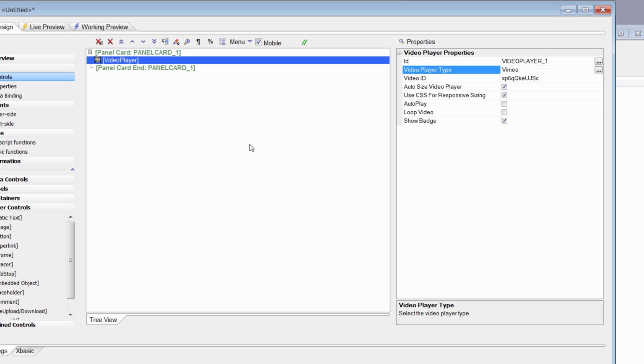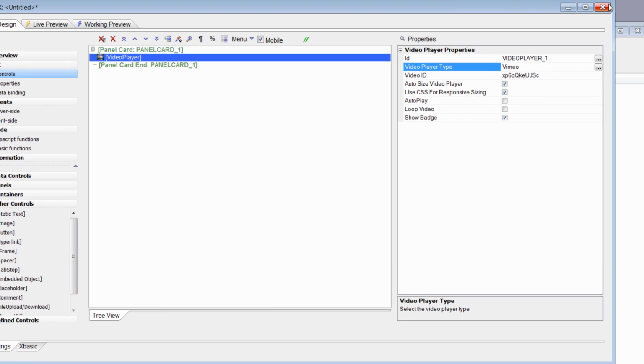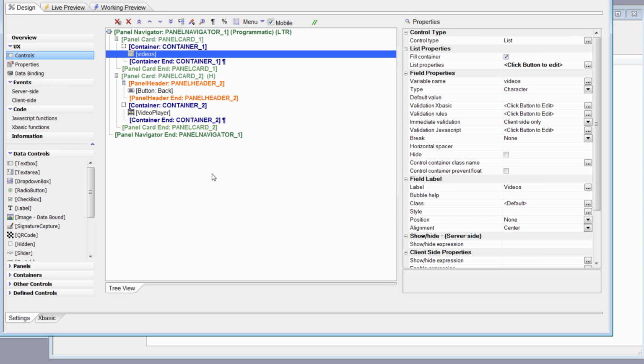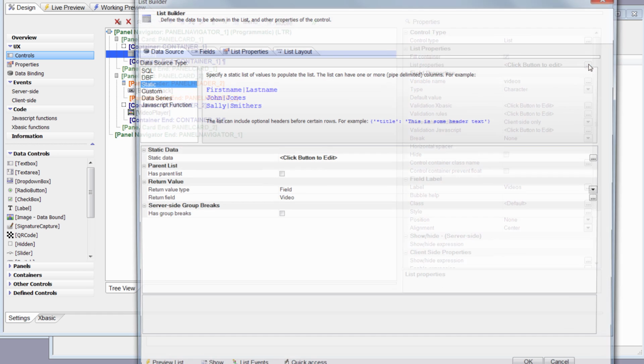But typically you wouldn't just include a video player and then hard code a video ID, because then you'd only get to see one video. So let's take a look at an example that might be more real world. So here we have a panel navigator that has 2 panel cards, and one panel card has a list, and this is a list of videos. Let's go take a look at this.